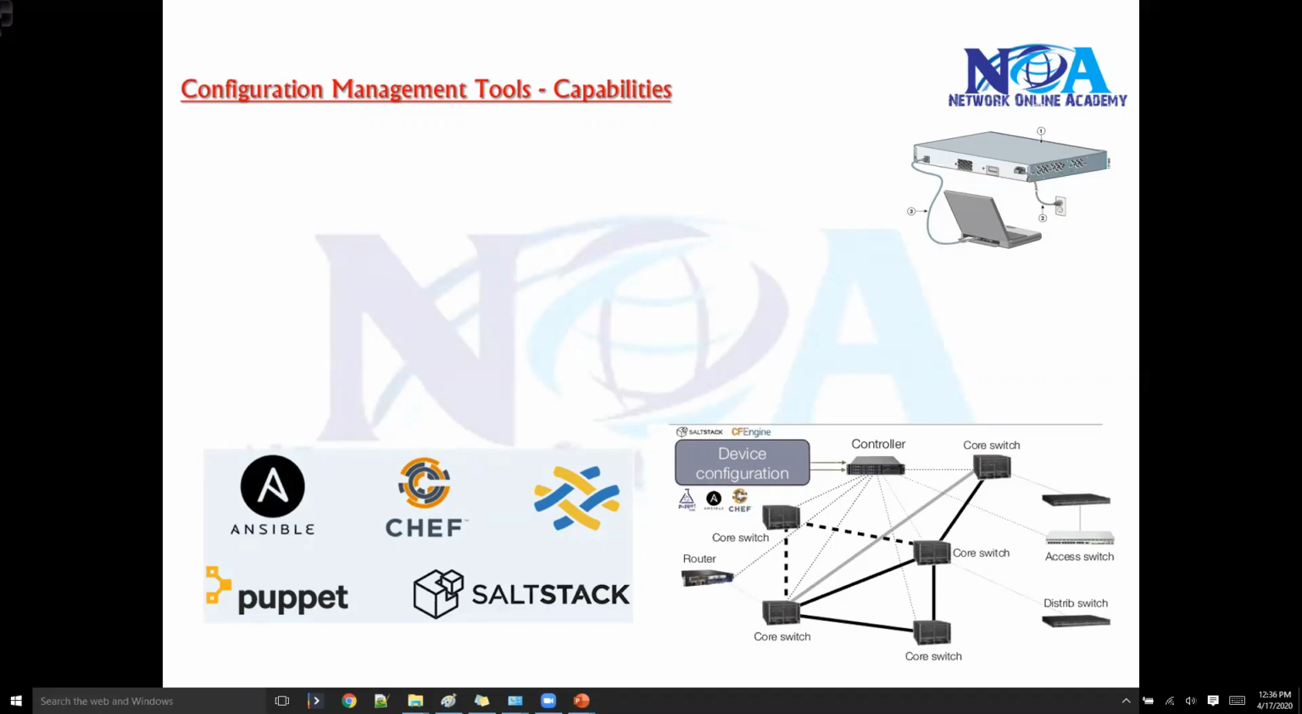Okay, now in this video, we'll try to understand what we can do with the configuration management tools and automation tools to make your job easier. Generally, the network engineer's job will be much easier with the help of automation tools. So let's try to see how exactly these tools make the job easier.